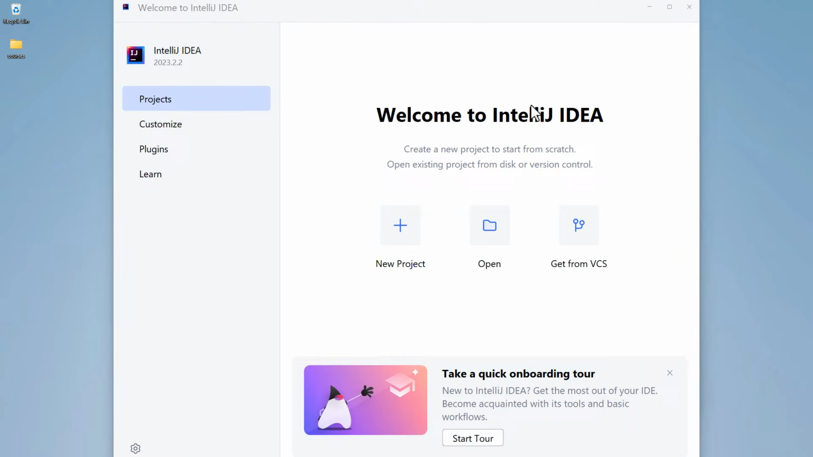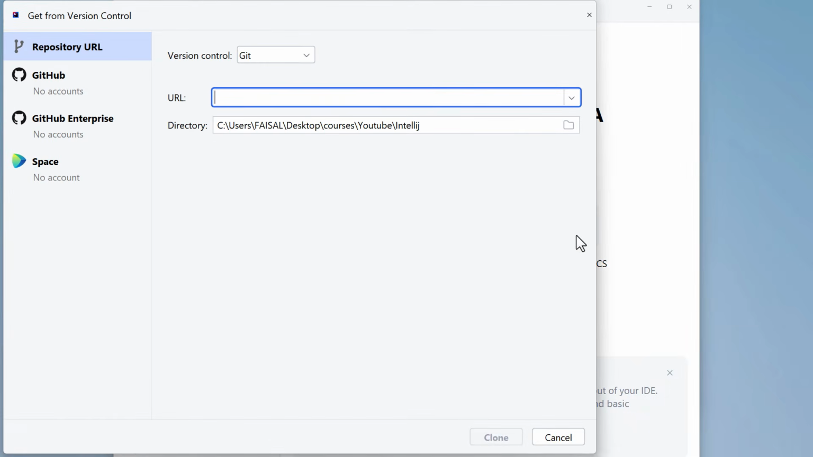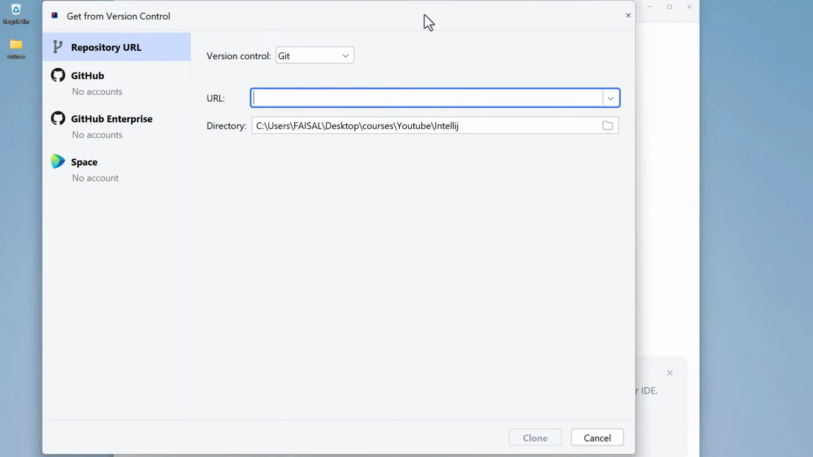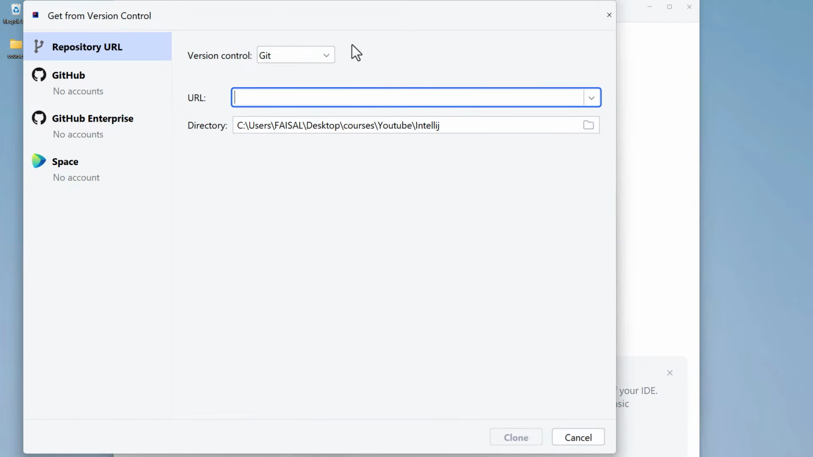Let us begin talking about how you can create your project from a version control system. So here on the Welcome to IntelliJ IDEA screen, you can click on Get from VCS. Now VCS over here stands for Version Control System, and you will immediately see this particular window open up. Now if you have the repository URL, you can directly paste the URL over here.